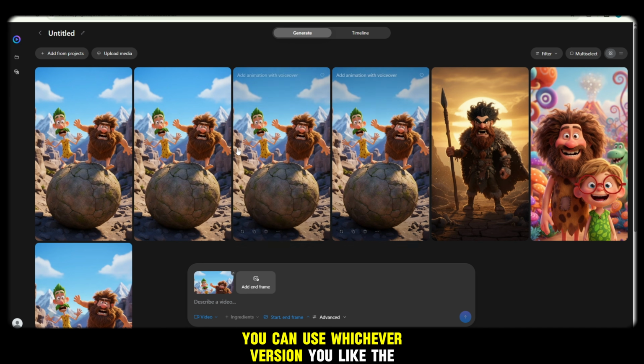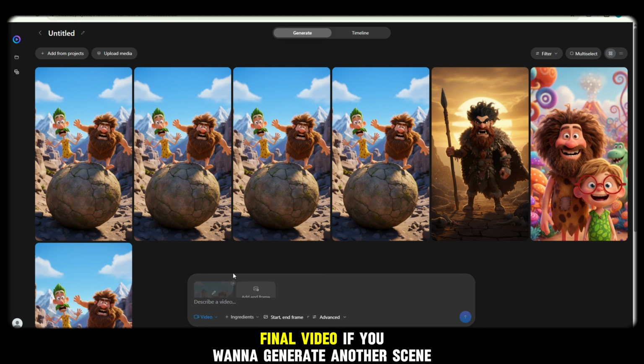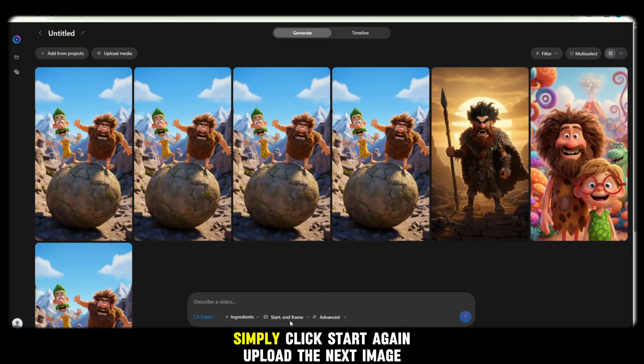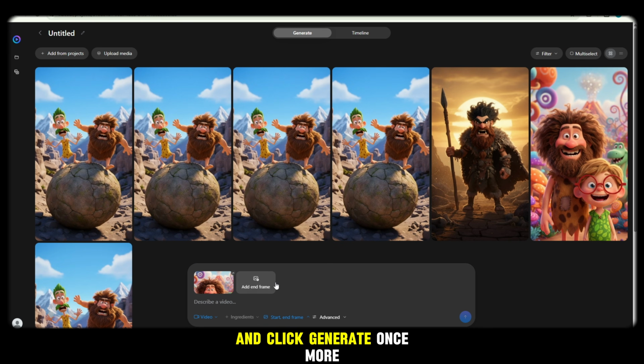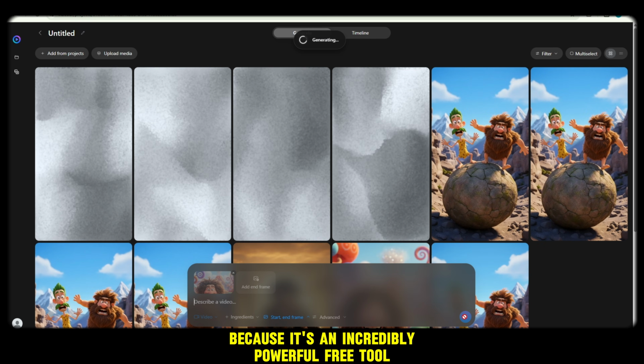You can use whichever version you like the most, or even combine multiple angles together to create a much more engaging final video. If you want to generate another scene, simply click Start Again, upload the next image, enter your animation prompt, and click Generate once more. Repeat this same process for all of your remaining images until every scene has been converted into a cinematic AI video. I hope you really like Vibe AI because it's an incredibly powerful free tool.